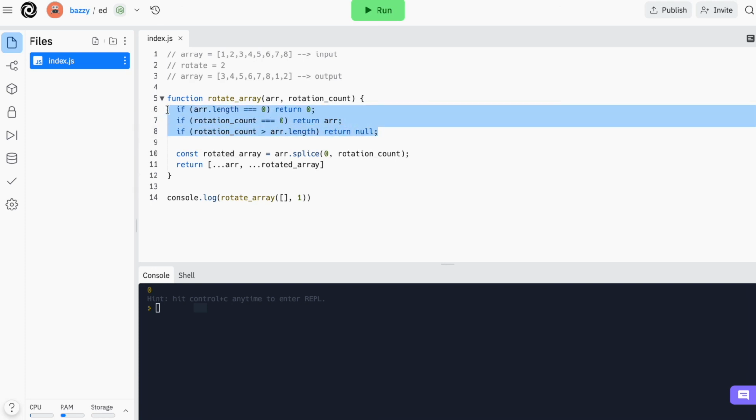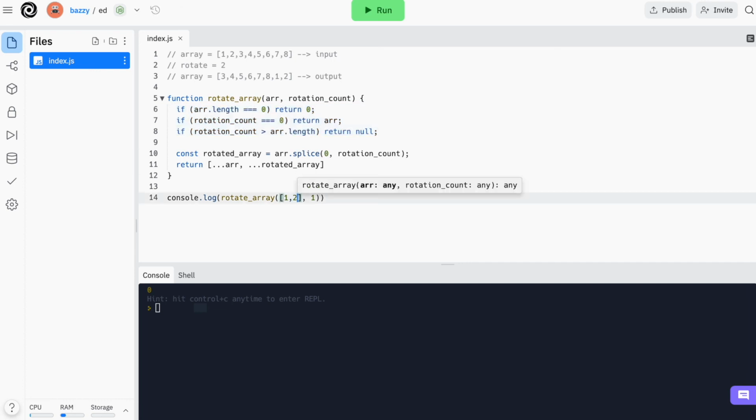I'm not sure of all the edge cases that might arise here, but if you think there are more edge cases that need to be taken care of, please mention them in the comments below. Let's run it with some other input like 1 2 3 5. Let's run it with 1. So that's how you perform array rotations using JS.